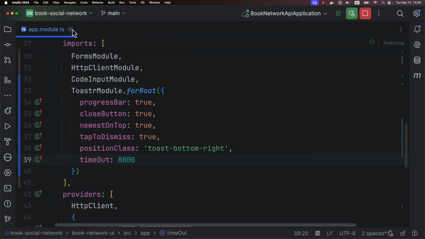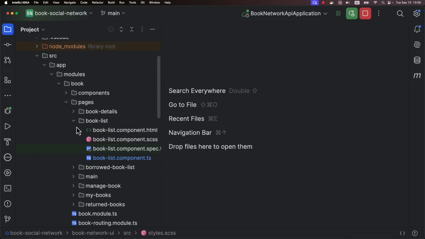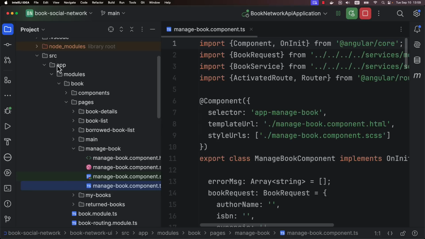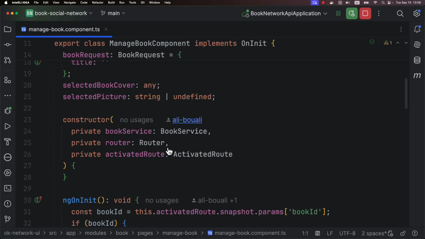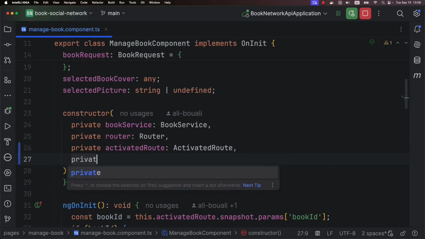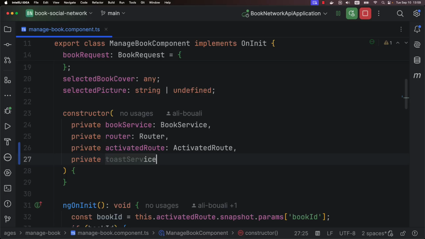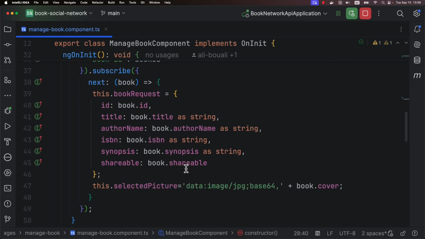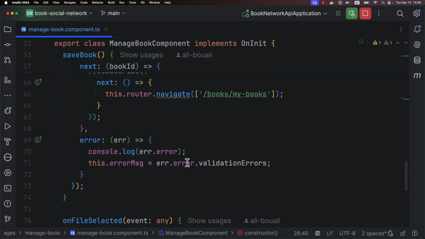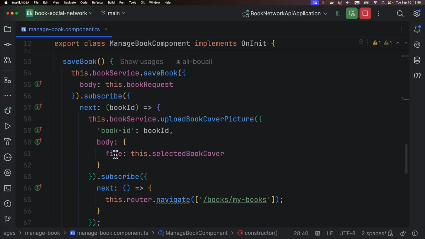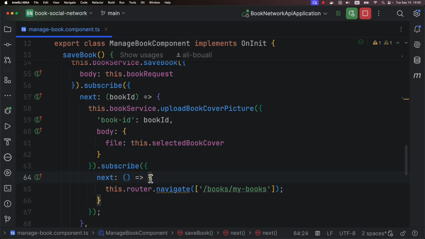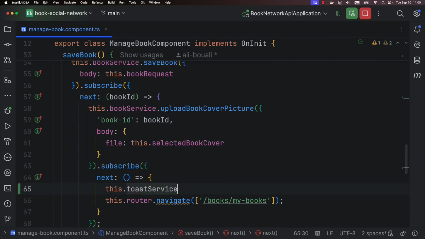All right, so the next one, let's go to manage component. Here we have the manage book component. In the same way, let's inject our private toast service, which is of type toast service. And here, let's go back and see where we display some messages. When we successfully create a book, what we do here is we just navigate, and also let's go ahead and add a message right here.